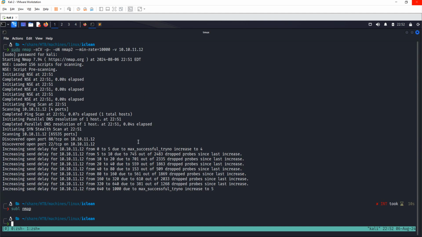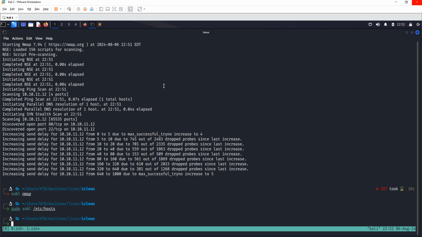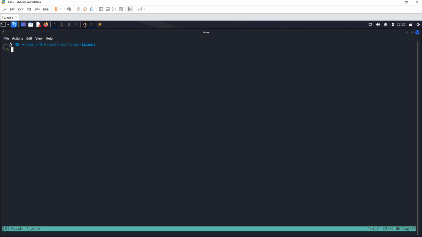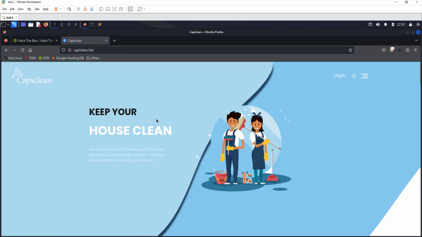So let's do that. So sudo, /etc/hosts. Okay, so we need to use Sublime to open it. Alright, so we have our hosts file here, so we can add our IP address 10.10.11.12, and then we'll put the domain in there. So this should now give us access to that particular site. Yeah, so we have it here.